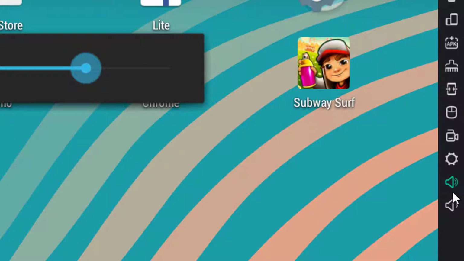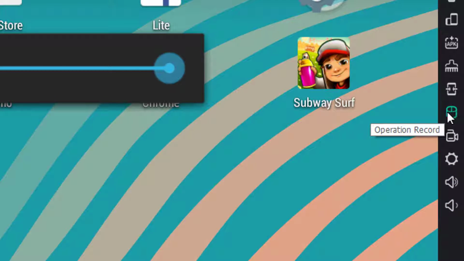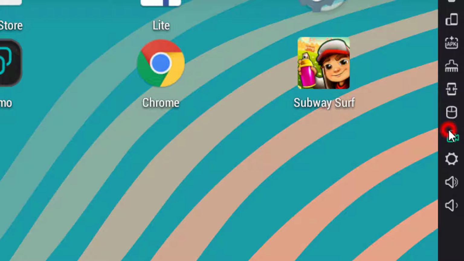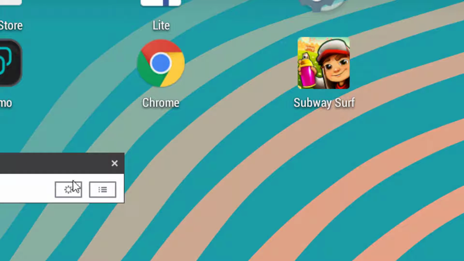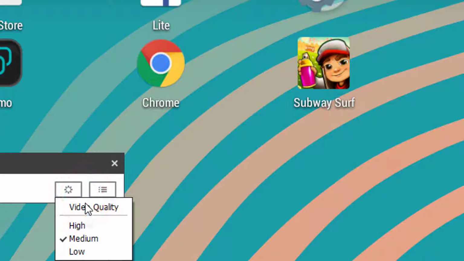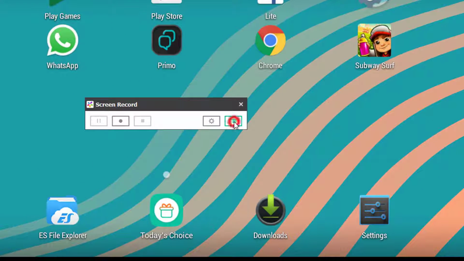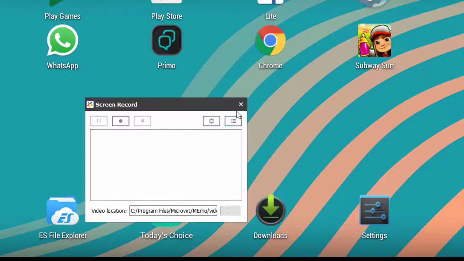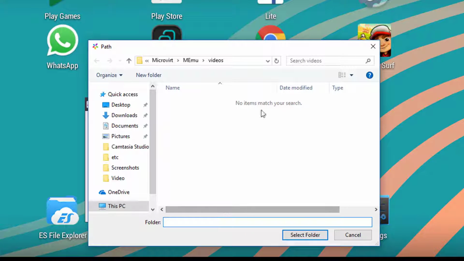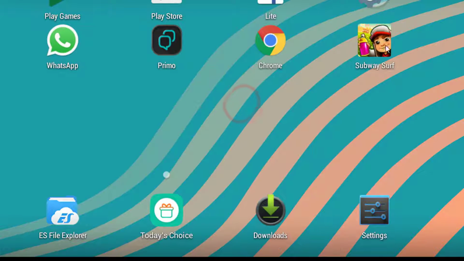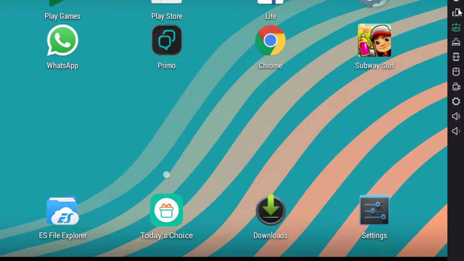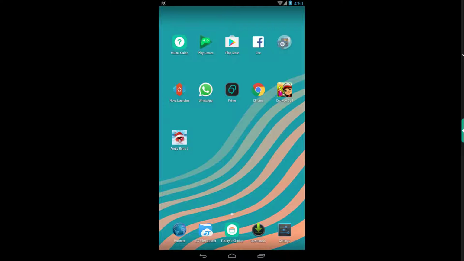If you want to increase your sound, you can go here and do the same thing. If you want to record an operation, meaning macro recording, or if you want to record audio or video, you can choose from here. This is the path where your video will be saved. You don't need any recorder, AZ Screen Recorder, Mobizen, or any of those things. It is pre-installed in this. If you want to change the orientation, click on the change orientation button.